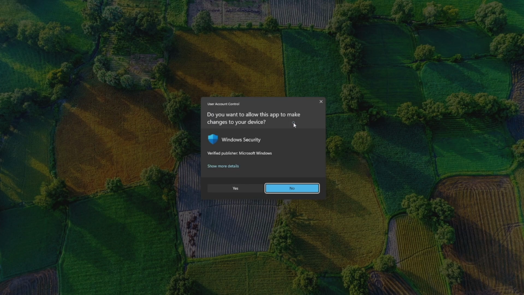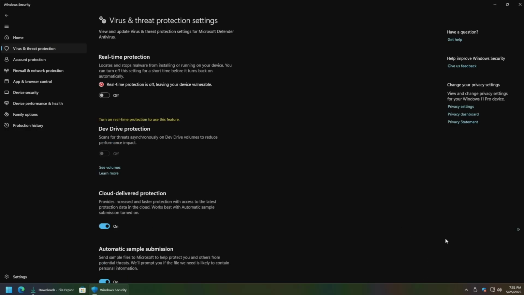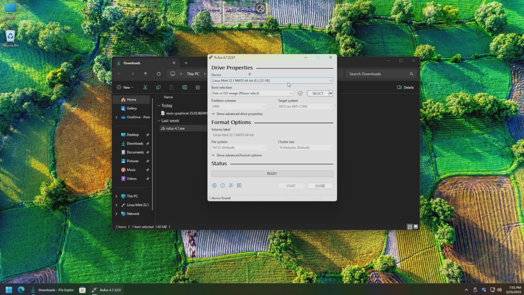So toggle this off, you'll get the UAC prompt, select yes for that, and you may get a little balloon pop up that basically says, hey, just to let you know, real-time protection's turned off. We can just click out of that and close out of this. You will notice that the shield icon, at least for Windows 11, has the X in it, which just means that it is noticing that something's changed. So next up, let's double click on Rufus, select yes for the UAC prompt, and if all goes well, it should hopefully see that you have a thumb drive being detected.